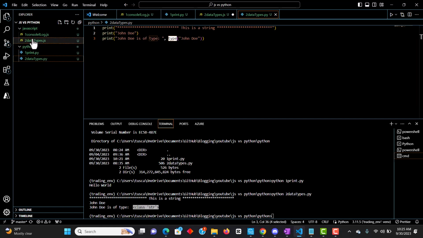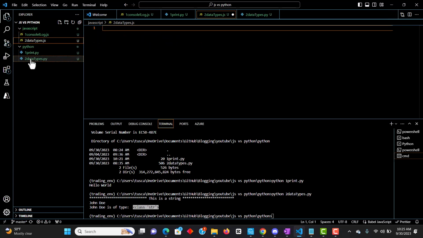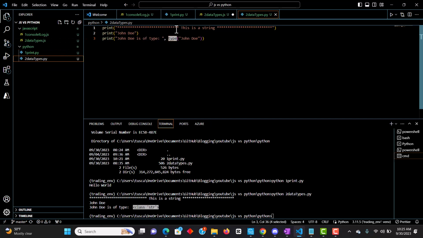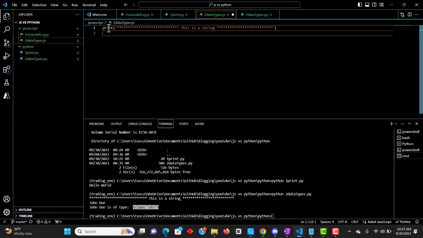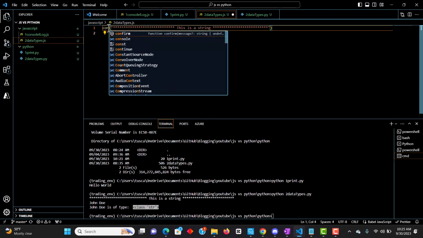Now, how does it work in JavaScript? Well, in JavaScript, the code is going to be different, but I'm just going to use this right here. But this time it's going to be console.log.